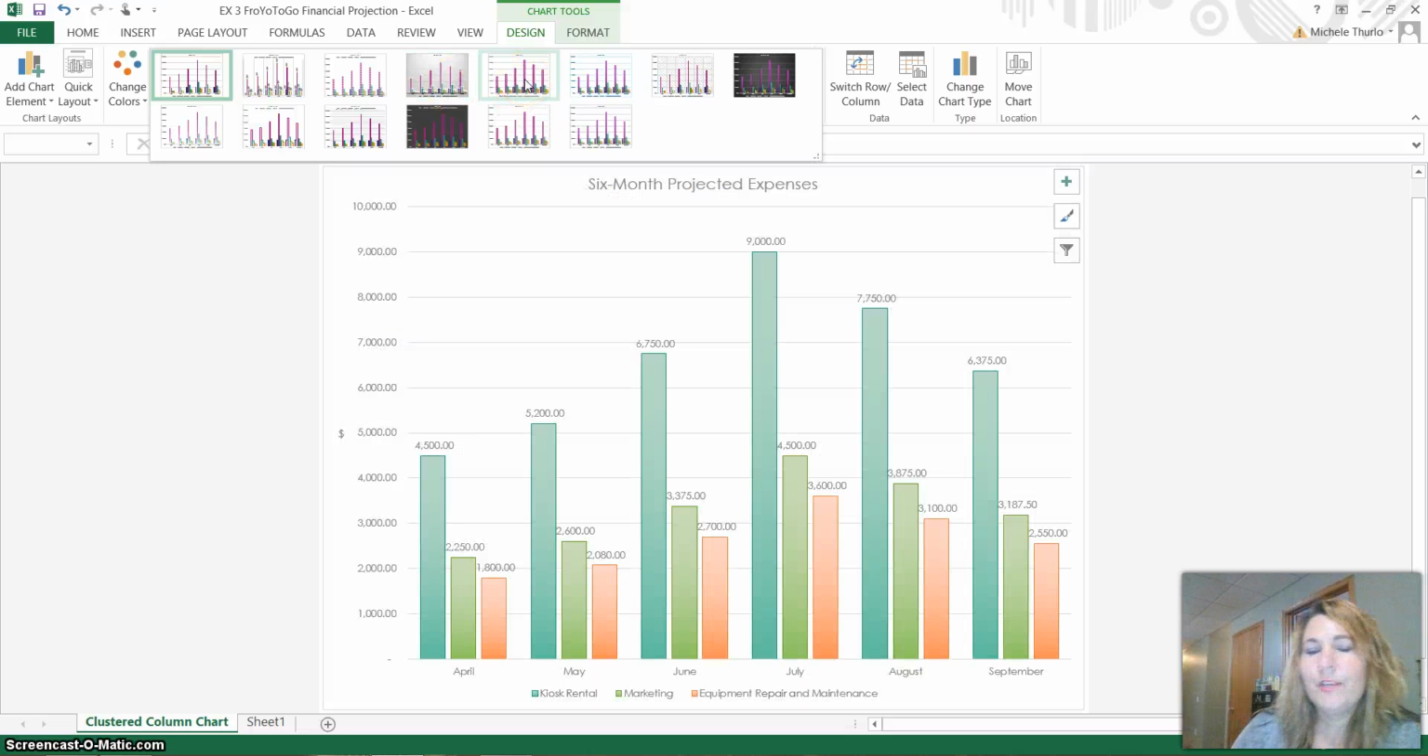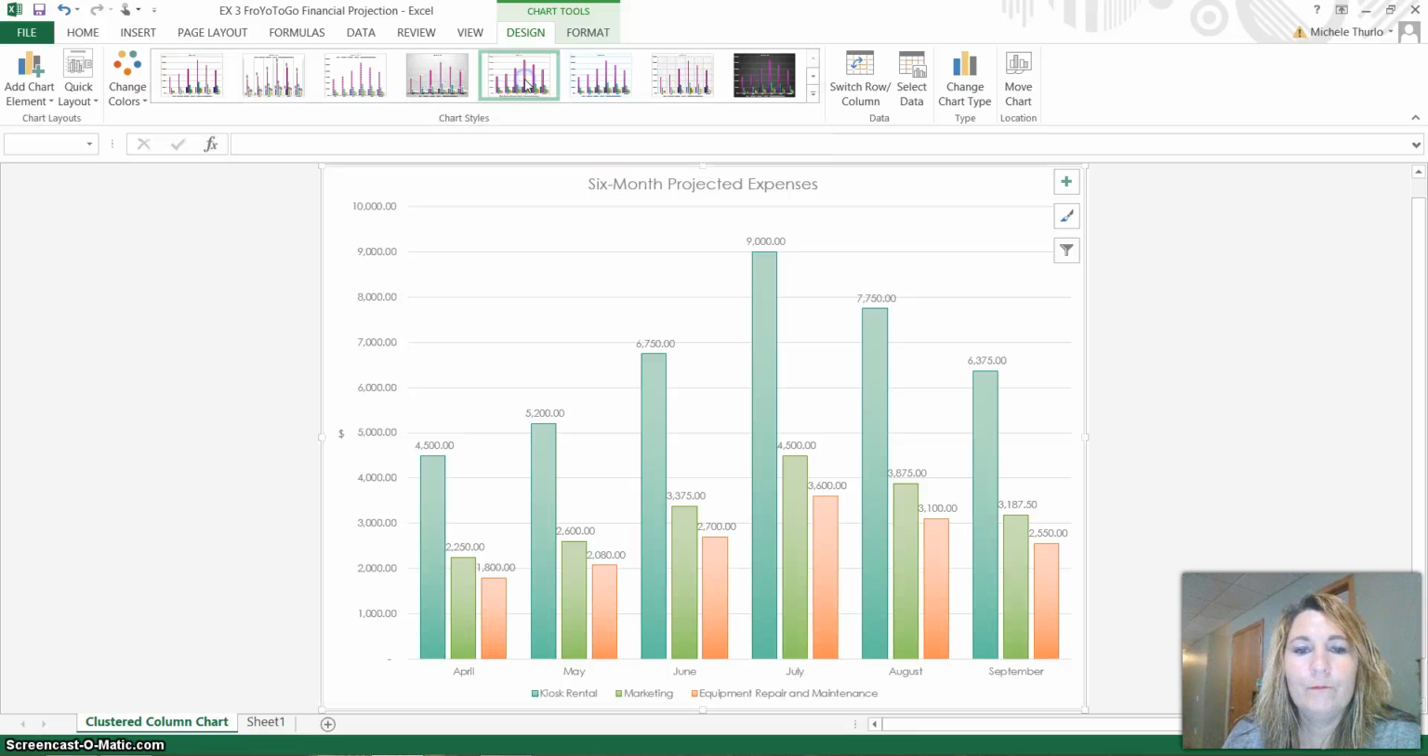Style number 5. Okay, so if you're using an older form of Excel, your styles may vary, so just be sure and choose something that you think looks kind of similar to this style. So we change that to style 5. The next thing we're going to do is modify the chart axis number format. So to do that, we're going to right click on any value in our chart axis.